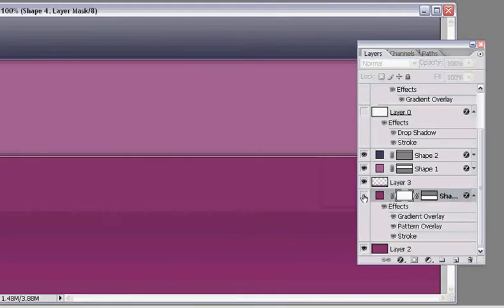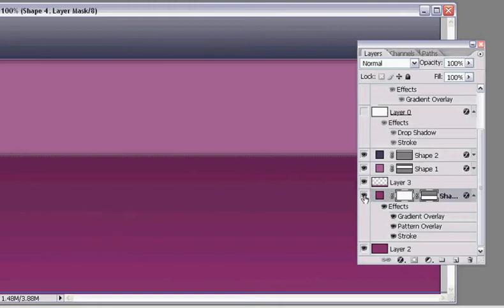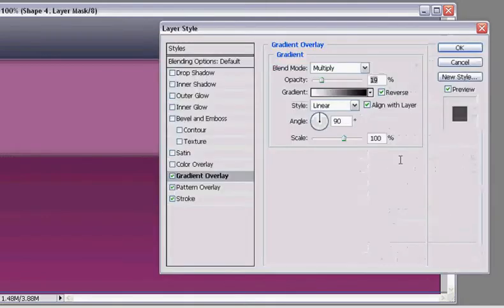Let me turn it off. So that's kind of this whole rectangle here. You can see how it appears when I show it again. And that has a gradient applied to it. So let's take a look at this gradient.